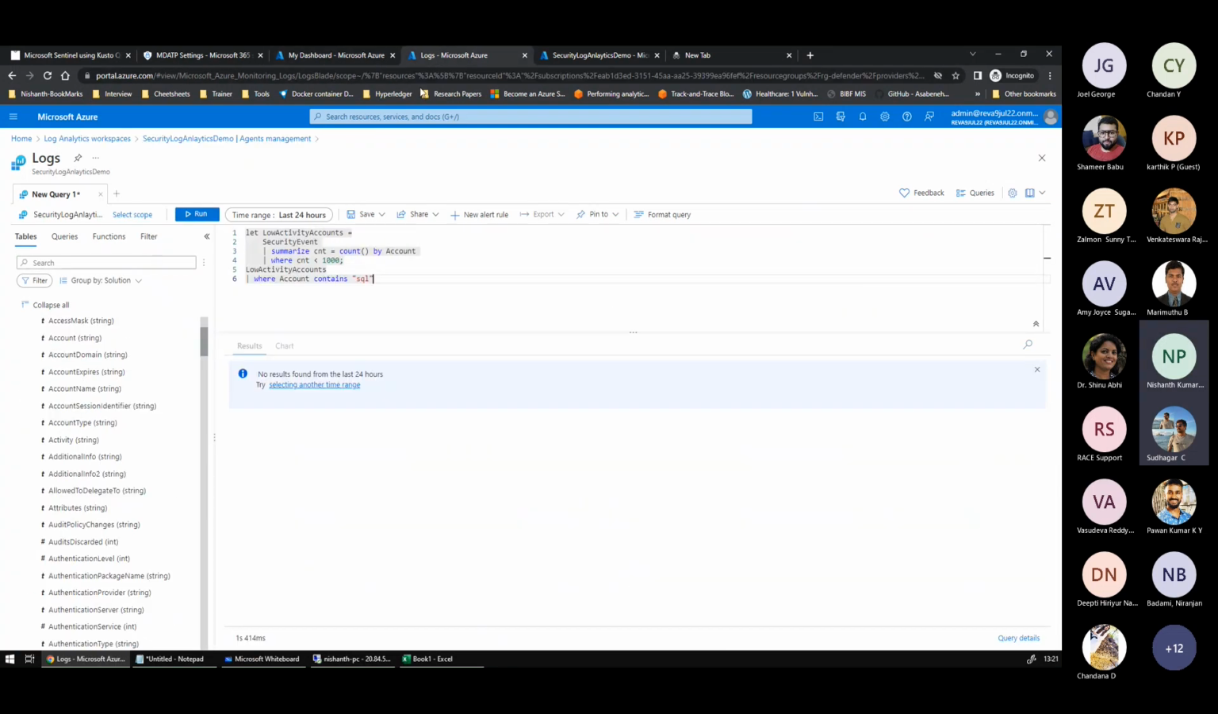Now, so there are 2 windows. You see security log analytics demo. Who created this? I created it. In the morning class, we created this. Yes. But now, Nishant, how do we get this access? You will not get this access because it is in my system.